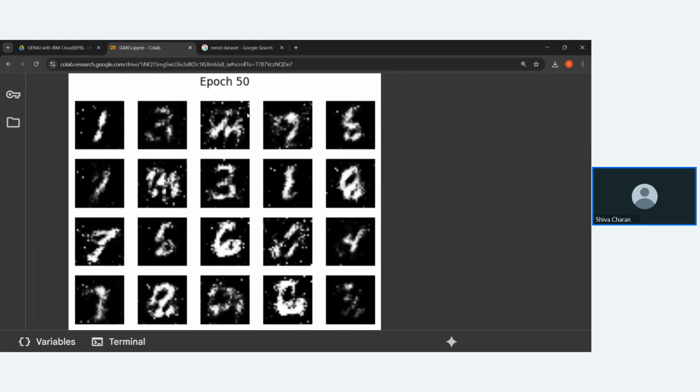In the 50th epoch, it's 1, 3, and still this image is noisy. We can increase the epochs also. 7, 8, 3, 6, 2, 1, 4. Okay, so see, epoch by epoch, each and every step it has updated its weights and it has generated the image.